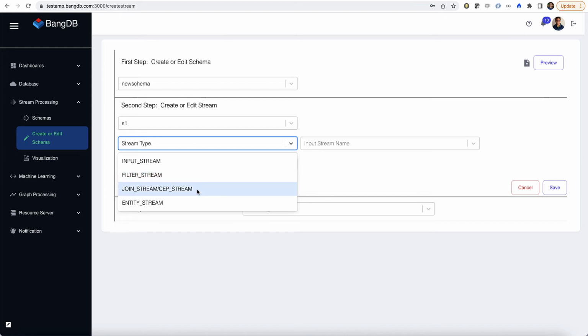Similarly, join stream and CEP stream. Join stream is for when we join the 2 streams and send the output to a third stream. The third stream will be the join stream. Similarly, when we try to do complex event processing, more often than not, we try to identify a pattern, and once the pattern is identified, we send the event to another stream, and that stream is the CEP stream. Entity stream is for long-term data analysis, where we keep various statistics for each and every attribute since the beginning, and it is continuously updated. So these are the 4 kinds of stream type.